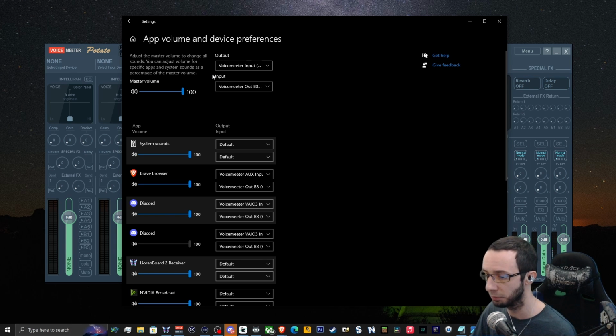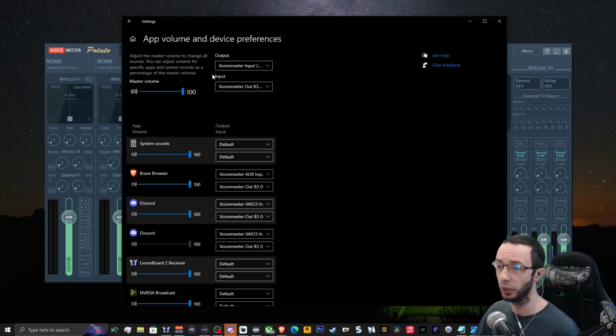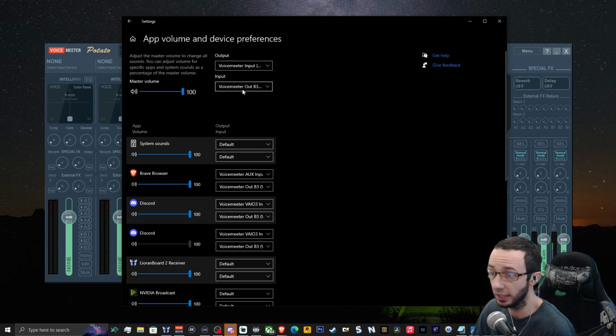And this might be a good place to also say that if your Windows PC has an update and it changes stuff around, this is often something that might change as well. So if your sound seems to be a little wonky after a PC update, come and check these areas right here, the output and the input. Make sure these are the same, the Voicemeeter input and the Voicemeeter out B3.